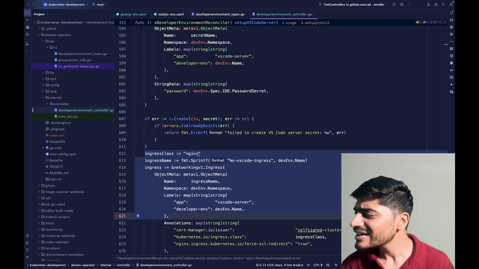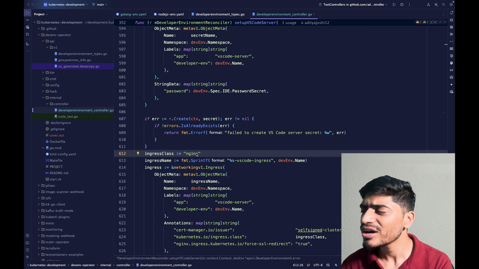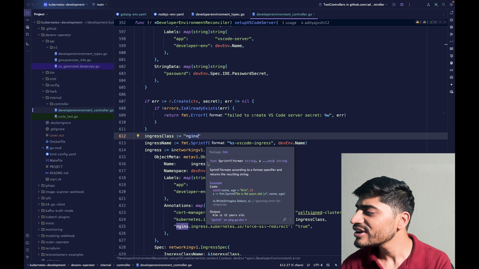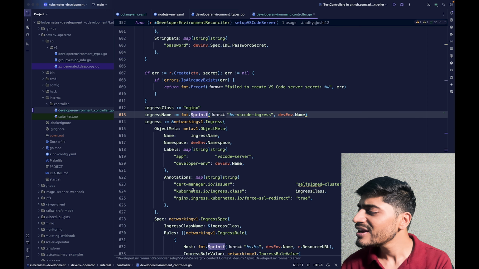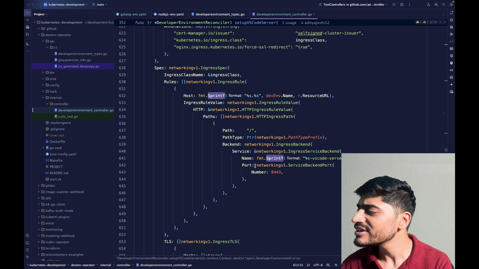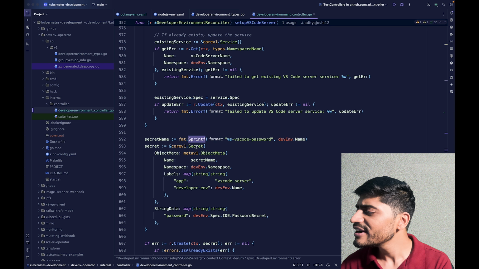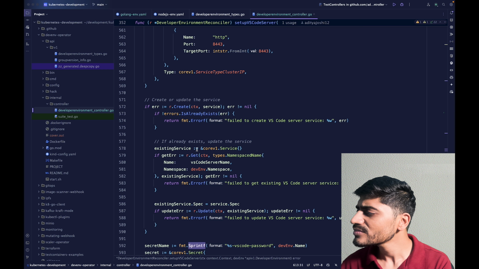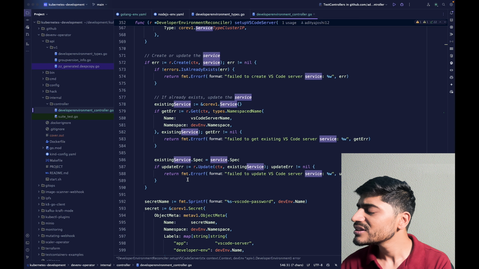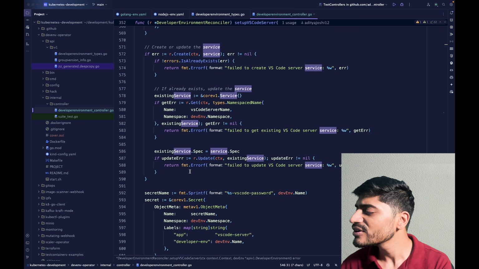Certain fields right now, since this is a POC and not a production ready environment, I have hardcoded certain fields like the ingress class name here. This is hardcoded, but this can come through the environment variable as well, or through the configuration. So here I'm creating the ingress as well, and that ingress is getting bound to the service that we created previously. This is the service that we created, and the ingress is getting bound to this particular service.